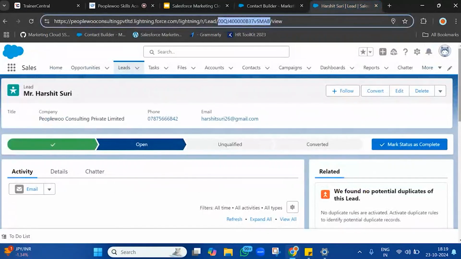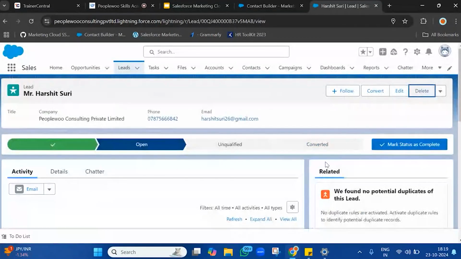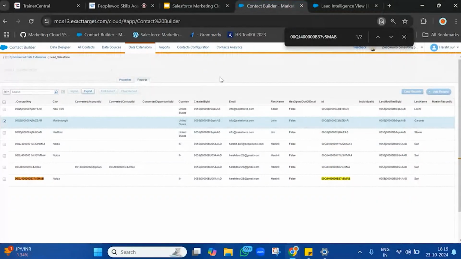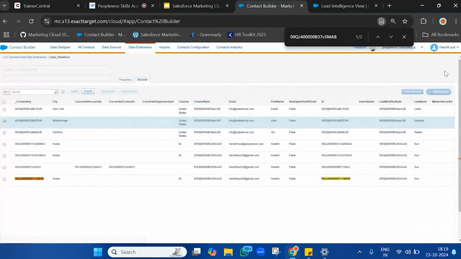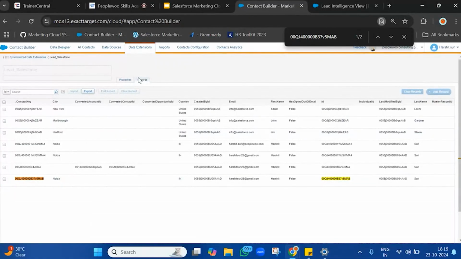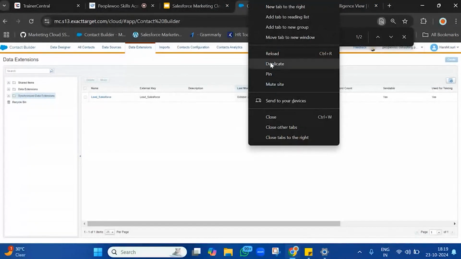But if I go and delete this lead, that means some operations happened on Sales Cloud. So now after 15 minutes, just exactly after 15 minutes, if you come and check this leads underscore Salesforce data, you will be able to see 6 leads, because the minimum poll schedule time we have set is 15 minutes. So all the synchronizations happen automatically based on the poll schedule time.